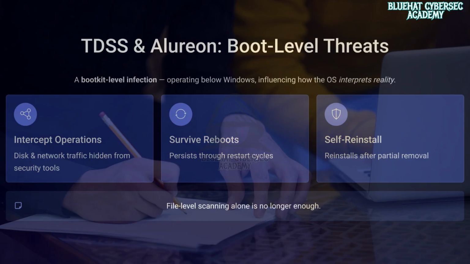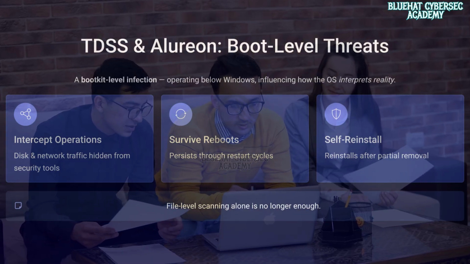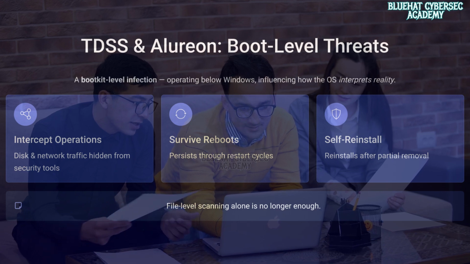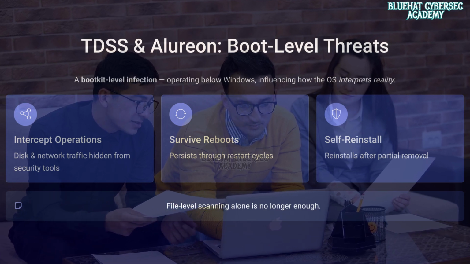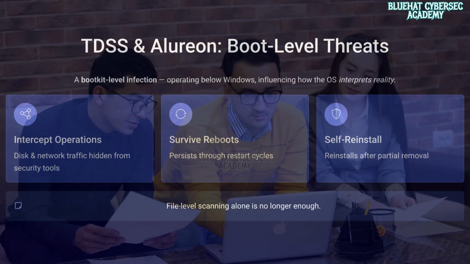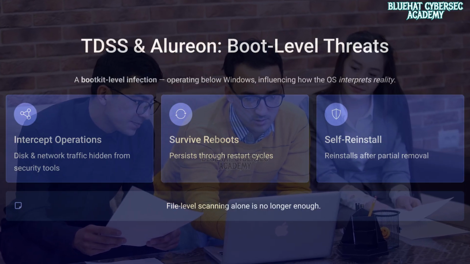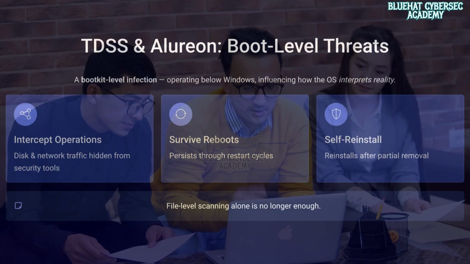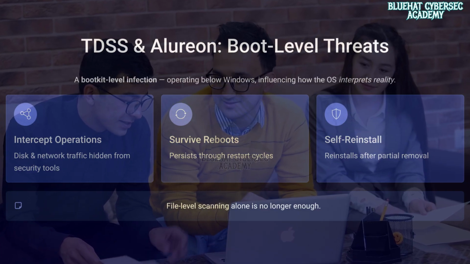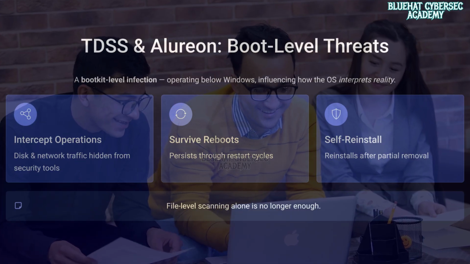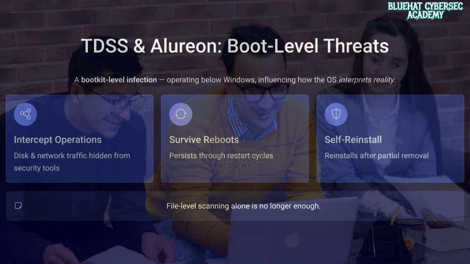It could intercept disk and network operations. It could hide malicious traffic from security tools. It could survive reboot cycles consistently, and it could even reinstall itself after partial removal. So this wasn't just hiding inside Windows. It was influencing how Windows interpreted reality. And for defenders, this became a critical lesson. File-level scanning alone is no longer enough.